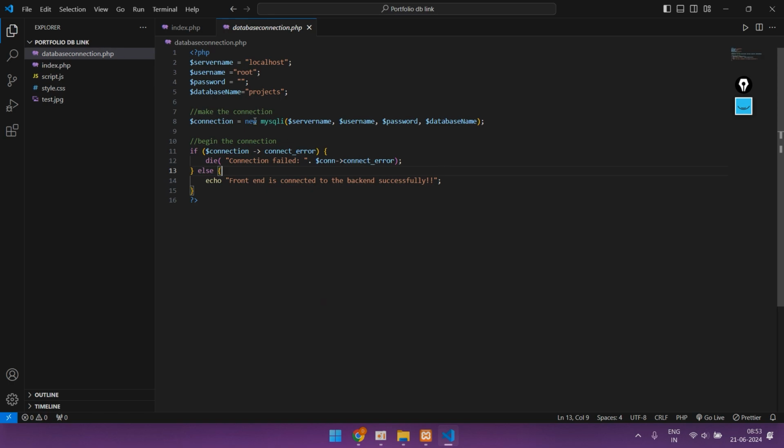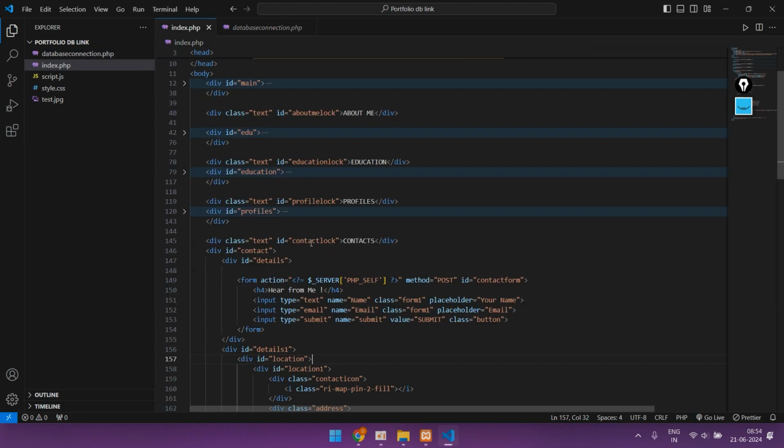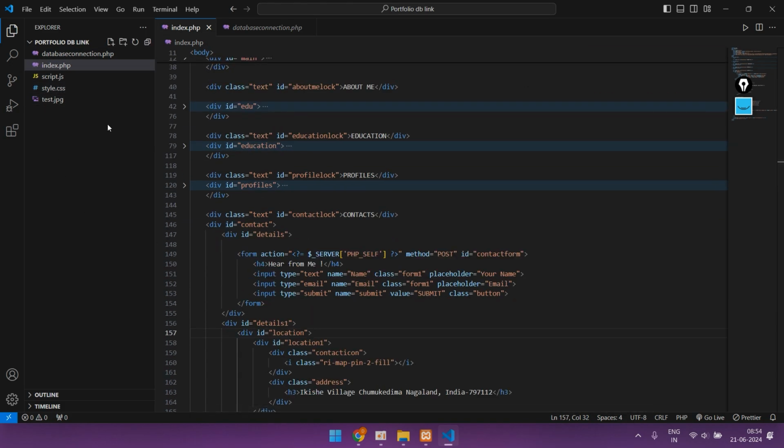Okay. So last time I made this file, right? The use of this file is that, let's say you have 10 or 20 PHP files, and you want each of them to connect to the database. Instead of writing this piece of code every time in each file, you can write this code in one file, name it, and then include that file in all the files you want.